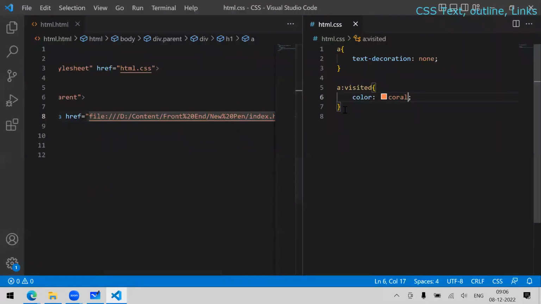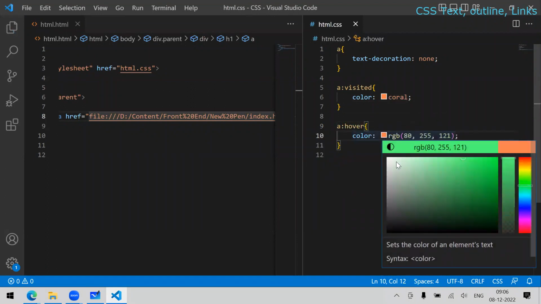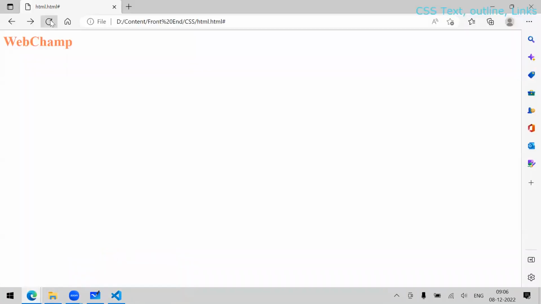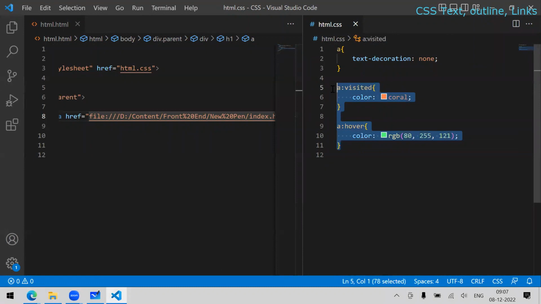And if I want to change the color of the link whenever I hover the mouse, I will say anchor hover. Okay, not hyper, it should be hover, and I will change the color to green. Means we are about to click, and here you can see it is changing color to this. So this is how style can be added by using pseudo elements.